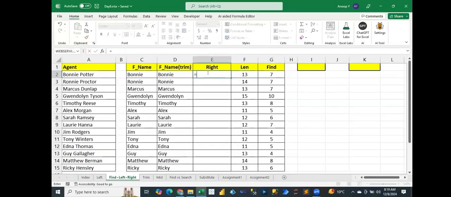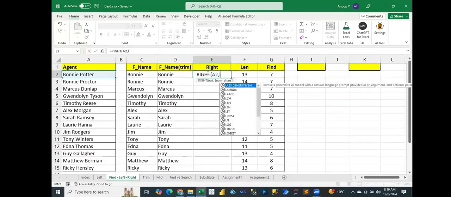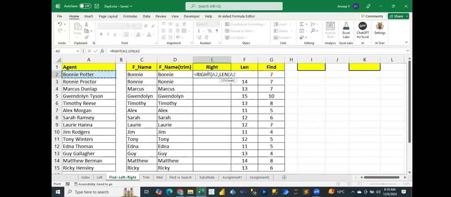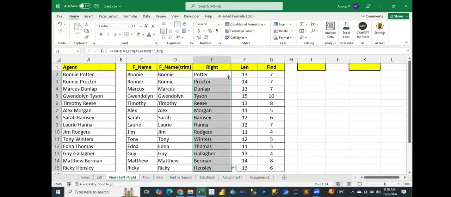Got the logic? So you said use the right function for this text, and in number of characters, I said get the total length, which is 13, minus go for the first space. So 13 minus 7, that is 6. So in this A2 cell from the right hand side, I need 6 characters, which is Potter. This one, if you drag it down, see, it is giving you the last name.